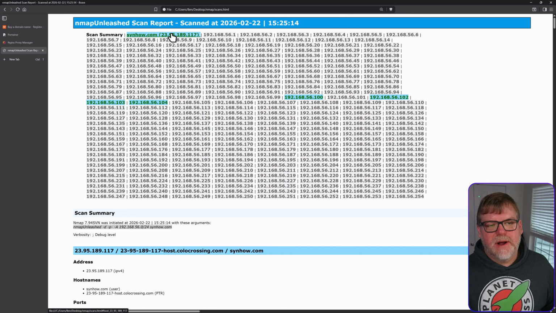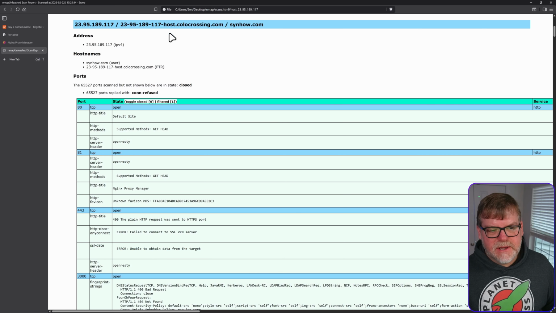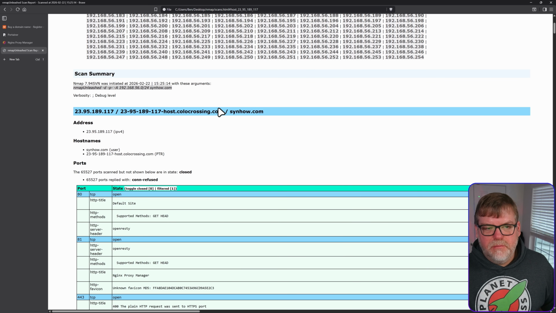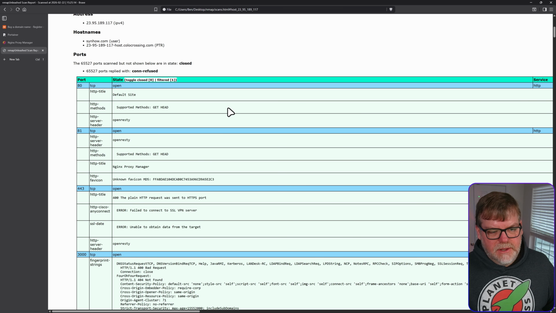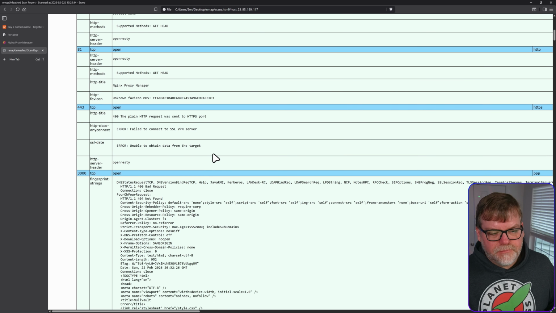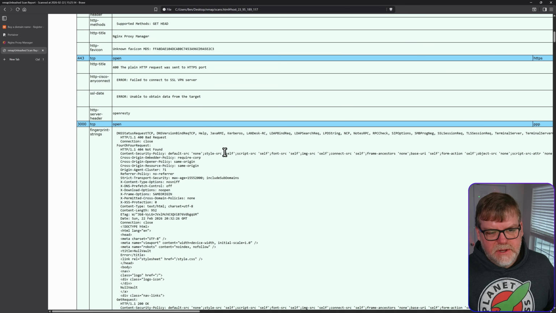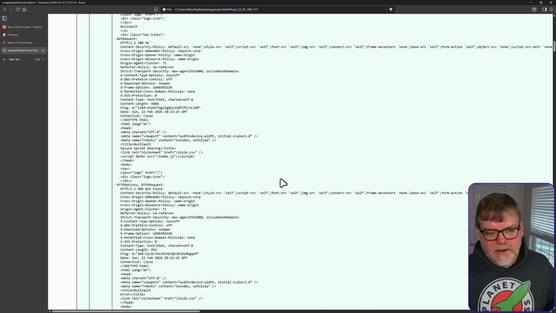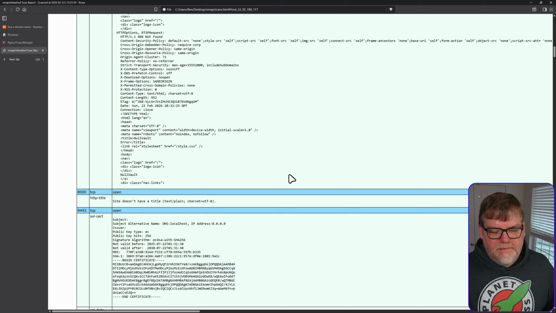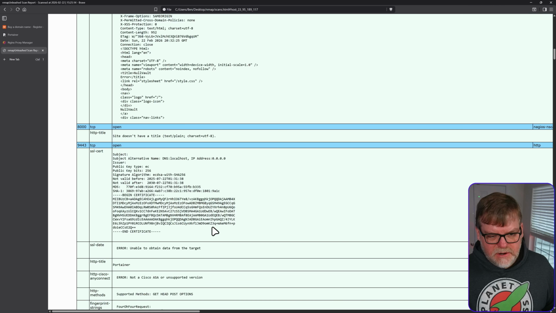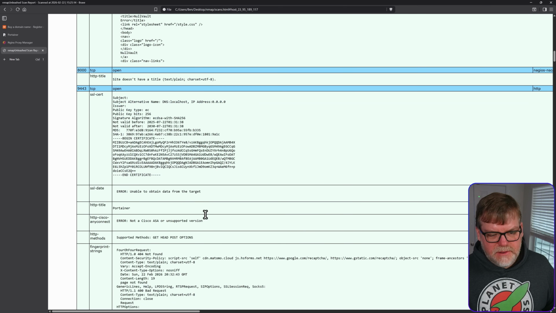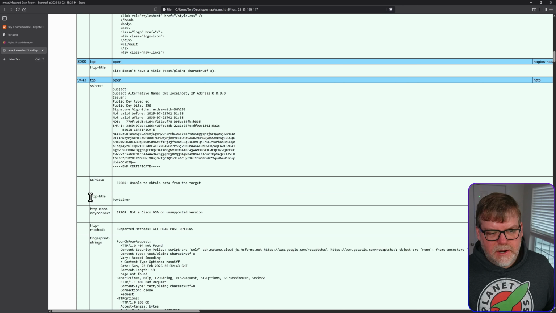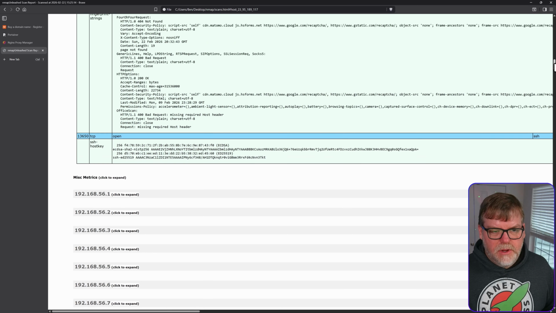I believe those are the ones that are highlighted in blue. So if we click on this guy, it'll take us down the report a little bit to the information that it found out when it scanned synhow.com. So here's all the ports that it was able to find and the traffic that responded to it, the headers. We can see our Portainer responded, the 9443. We got a little bit of information about that. So that's good information to know.